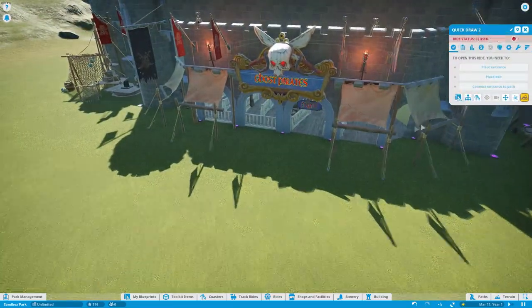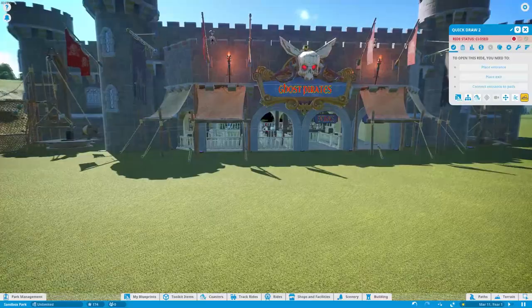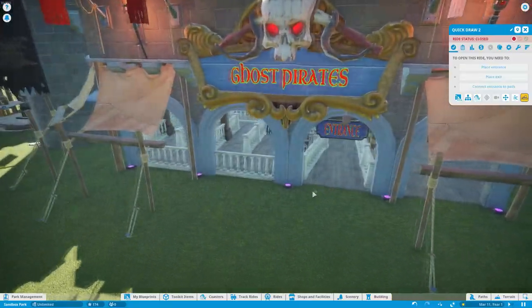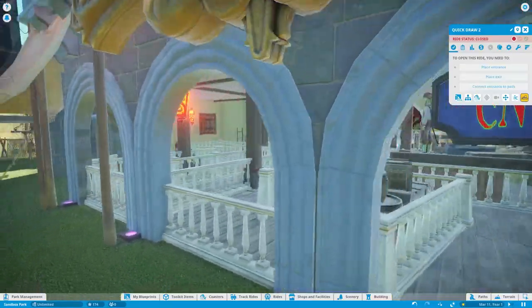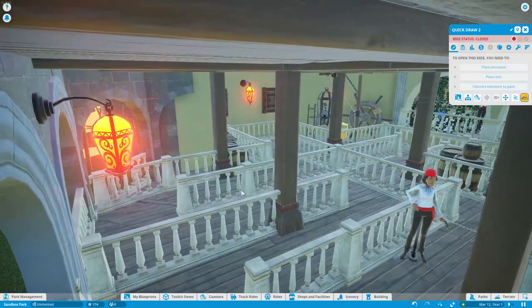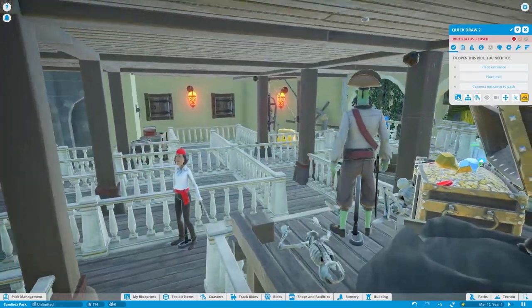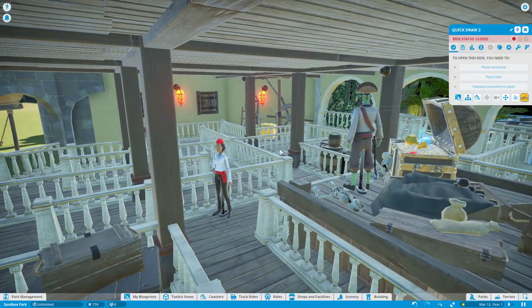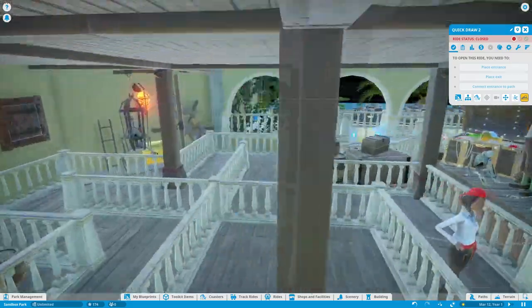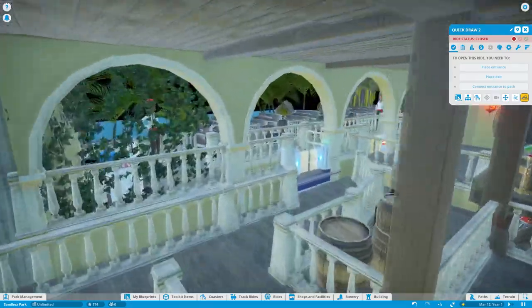The queue line is pretty complex inside, so there's a specific way you want to do it to get it to turn out right. So here's what it looks like. You have the regular queue path, and then you have an express pass queue path, and then you have the exit on the other side.